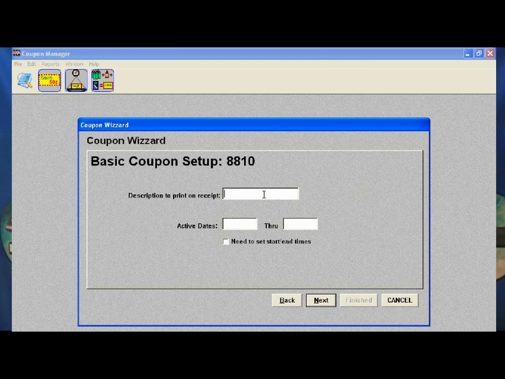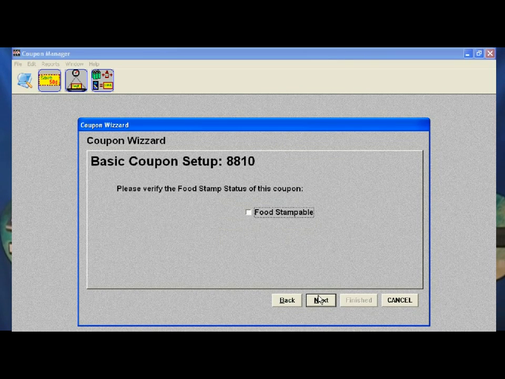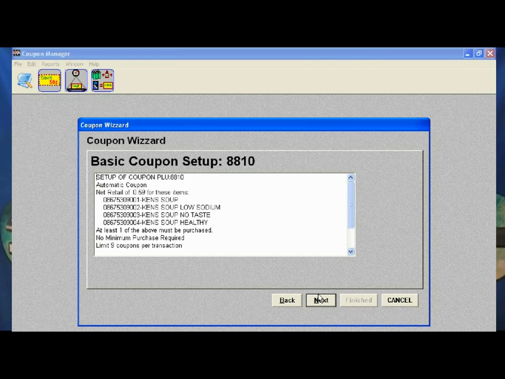And on the receipt, we're going to print Soup Luza. And once again, we're going to pick a wide range of dates here, just so we know it's active. Next. It's just checking the food stamp status, and if I had a real system, this food stamp status would be correct. So next, and there's our English summary of our coupon we just set up.